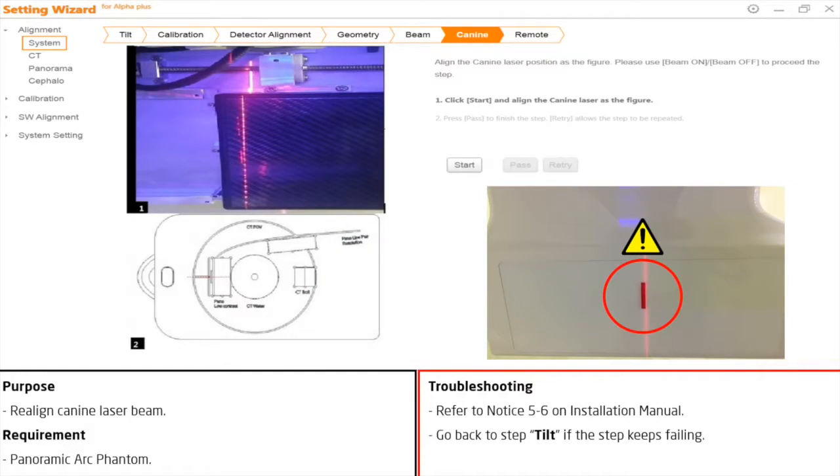Next is canine. The canine laser is the key reference to get perfect panoramic images. So, this step is also quite important. Put the panoramic arc phantom on the chin rest, and click start to begin. Use the touchscreen to move the gantry back and forth. The laser should be located at the groove as in the figure. If it fails, go back to the tilt section, and double check before you move on to the next step.